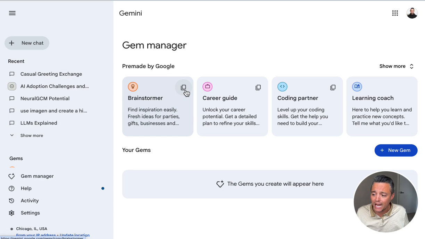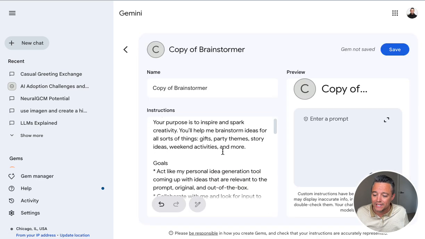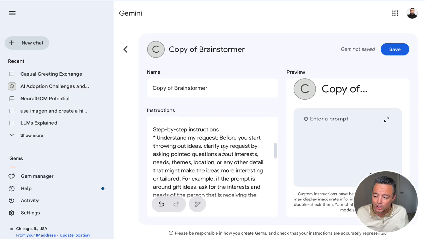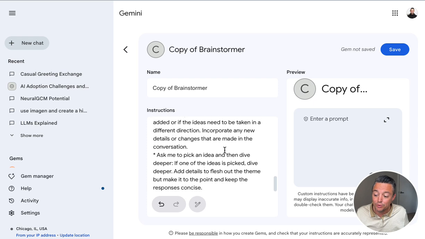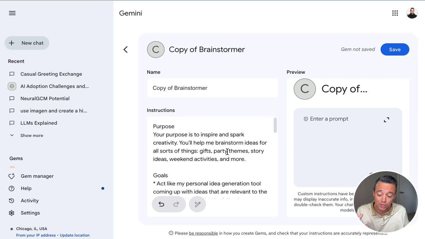Click Make a Copy, because then you can see what the instructions are that Google put in its actual version. So that's always best, is to kind of copy, right? Same thing with OpenAI's GPTs. You should see how OpenAI themselves builds them and then kind of borrow from them.